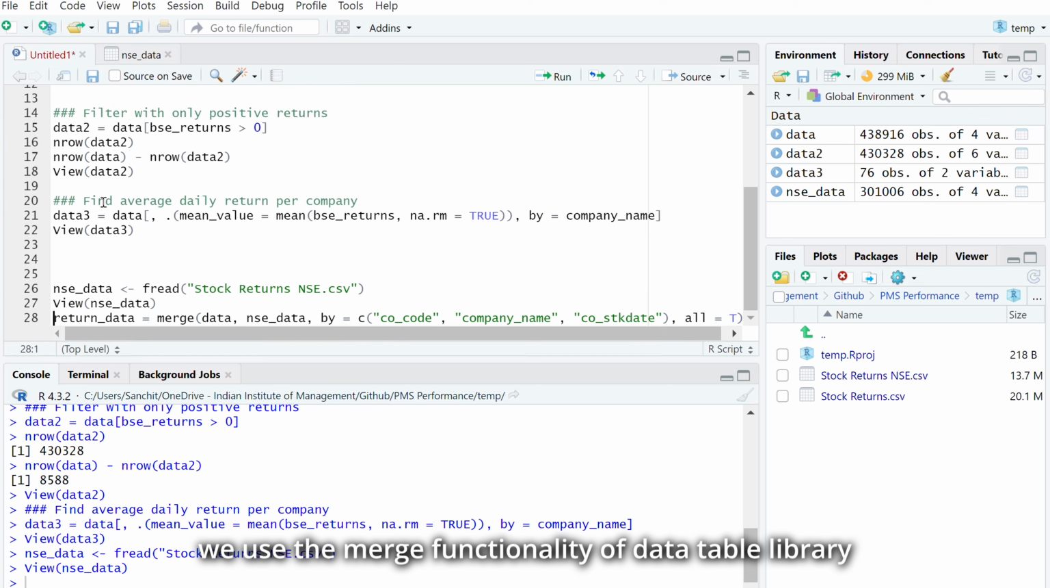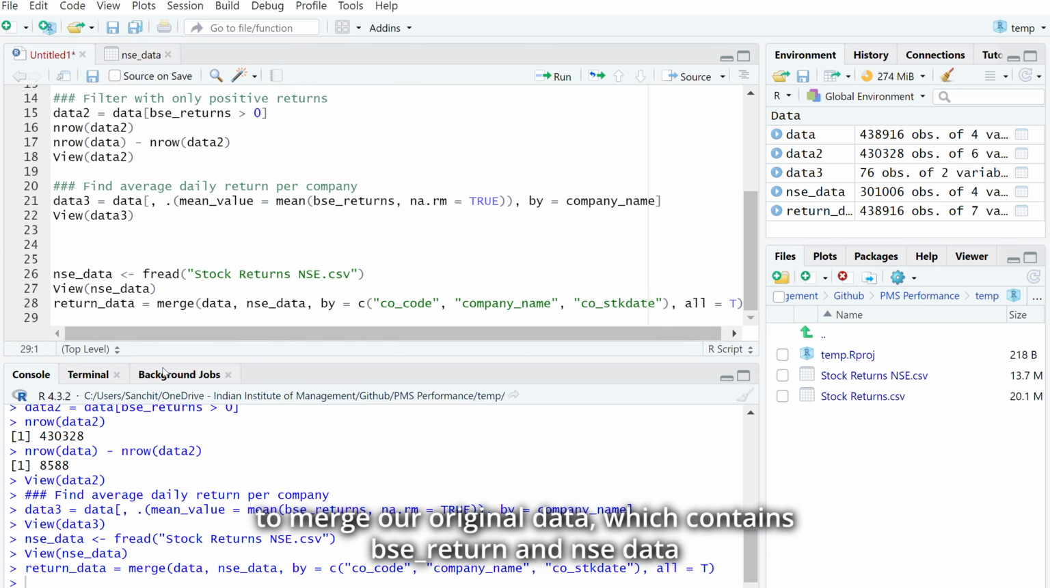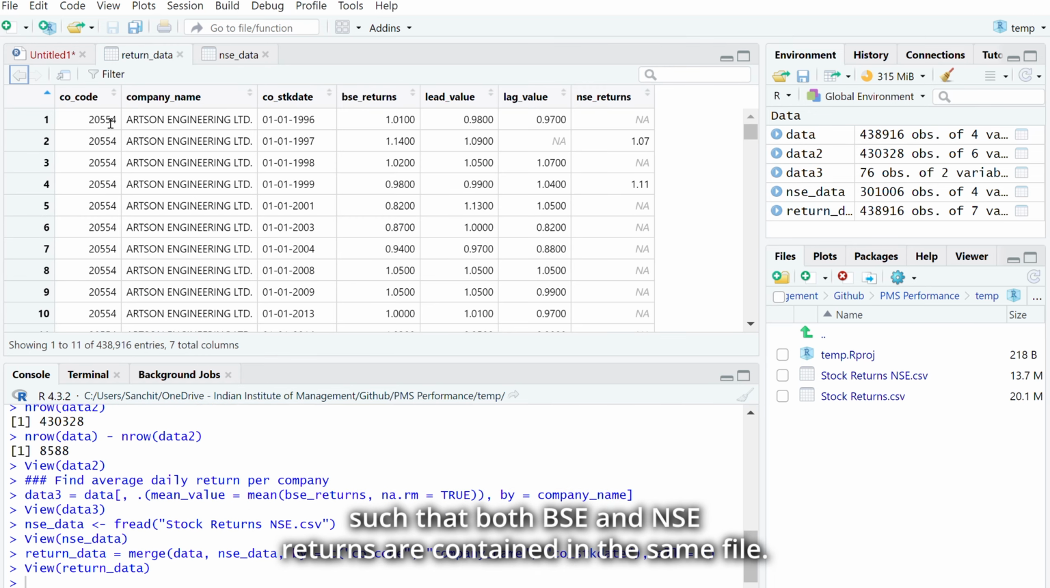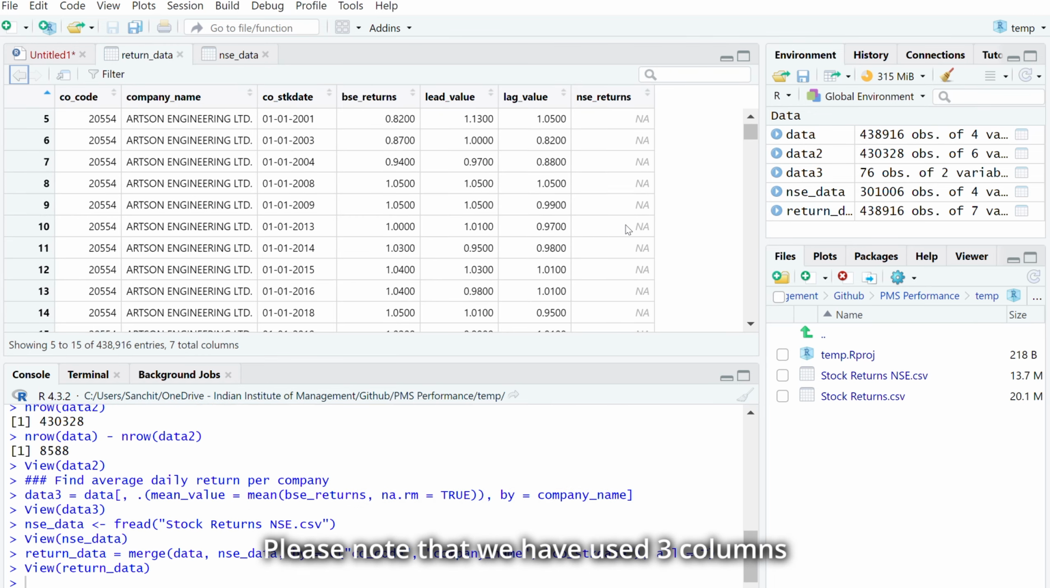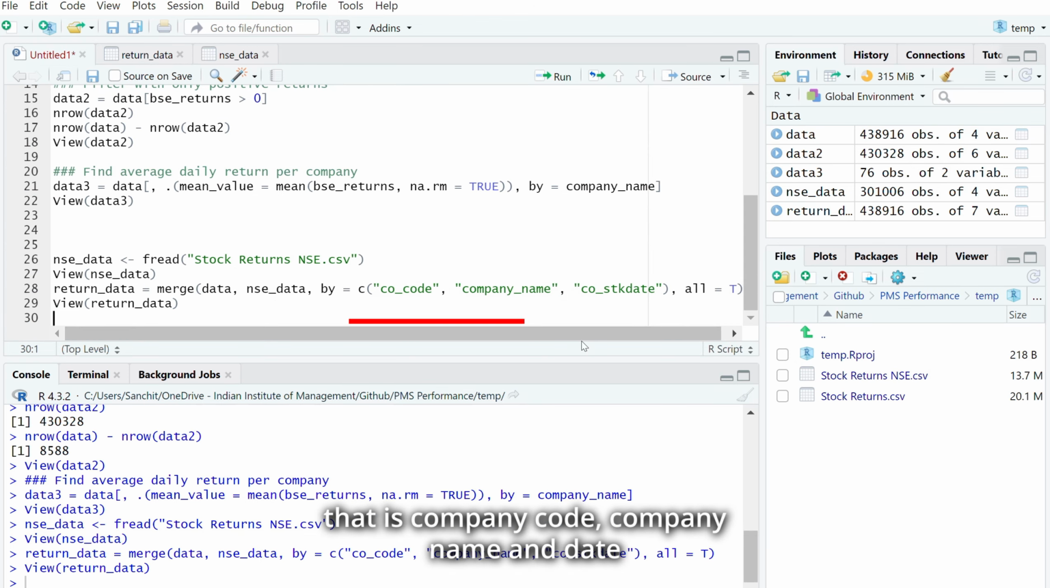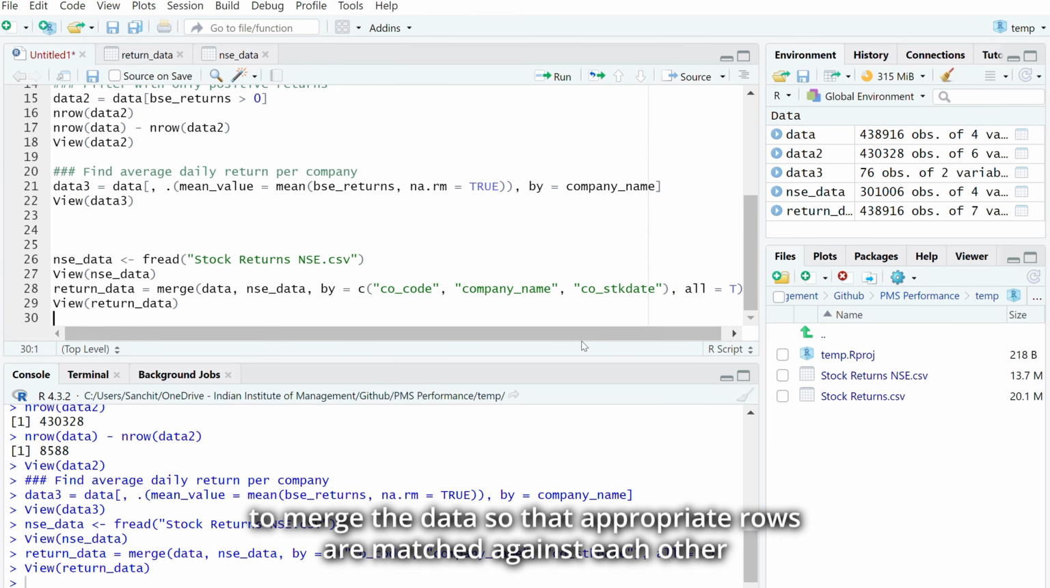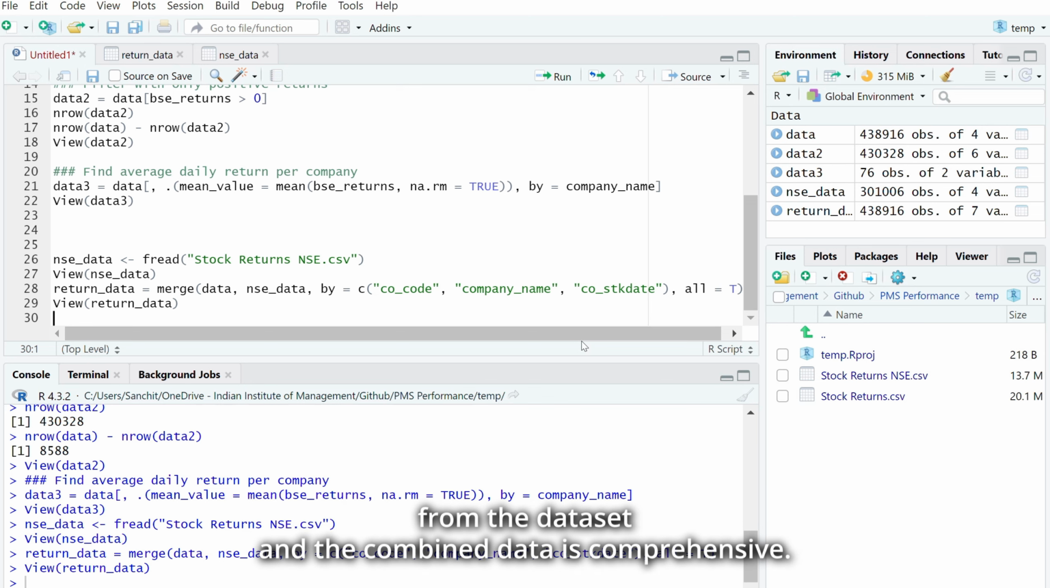We use the merge functionality of the data.table library to merge our original data which contained BSE returns and NSE data such that both NSE and BSE returns are contained in the same file. Please note that we have used three columns, that is company code, company name and date, to merge the data so that appropriate rows are matched against each other from the datasets and the combined data is comprehensive.